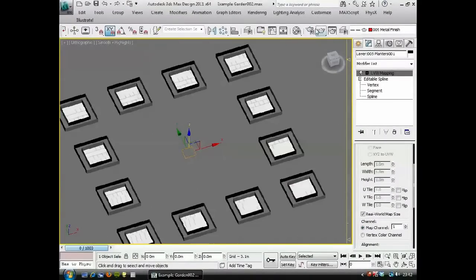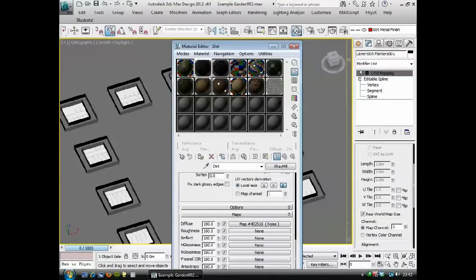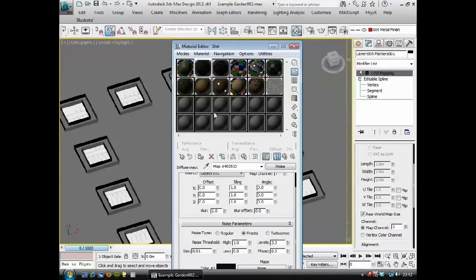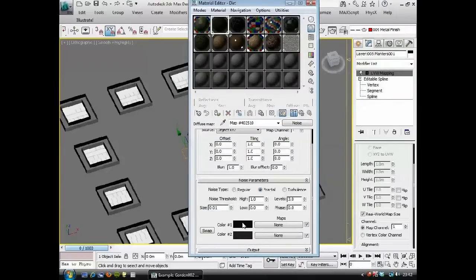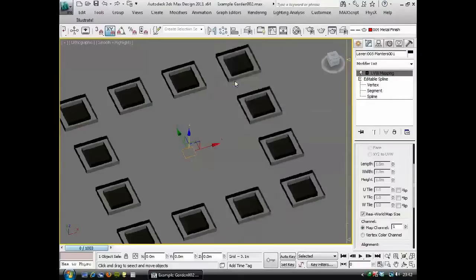For dirt, I've got a dirt material here, and that's just a V-Ray material with a noise, just black and brown. That's all that's doing. So I'll apply that to that. And they'll need to be moved up a bit.